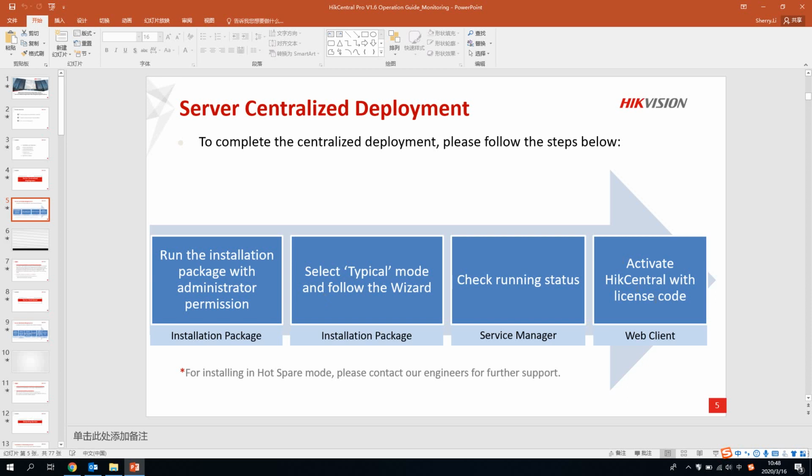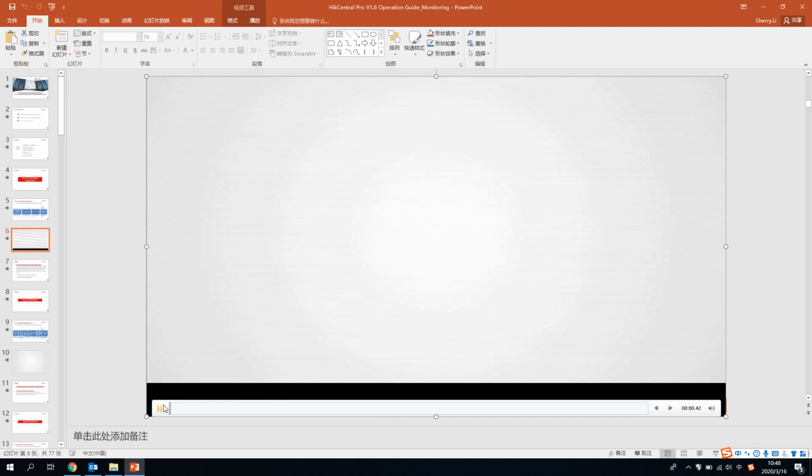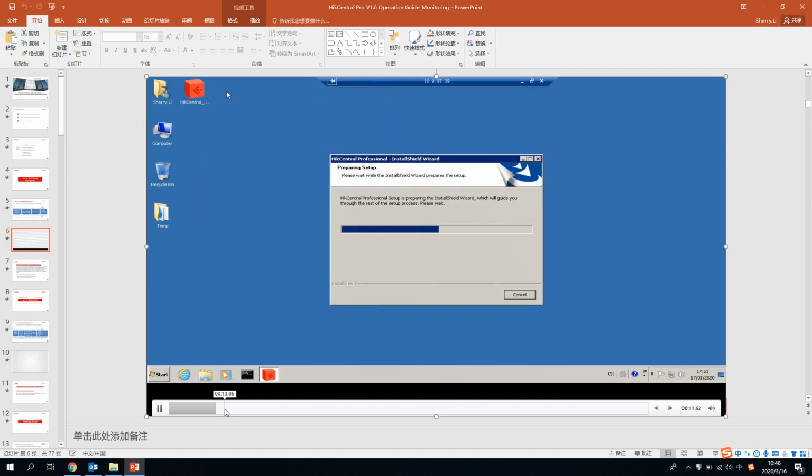And the last thing we have to do is activation. Because you bought the license, so activate the license and then you can perform the settings. So it's very, very easy for the server centralized deployment, but still I want to show you the videos. And also, let's check some details when we install the software. Alright, get the package, run as administrator. And after seconds, you will see 2 options there.